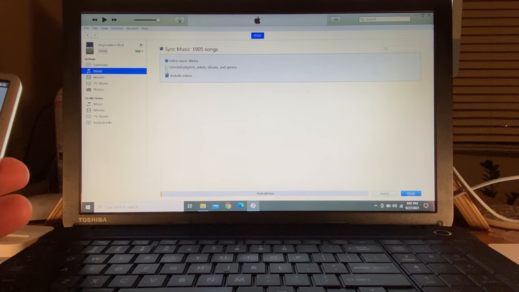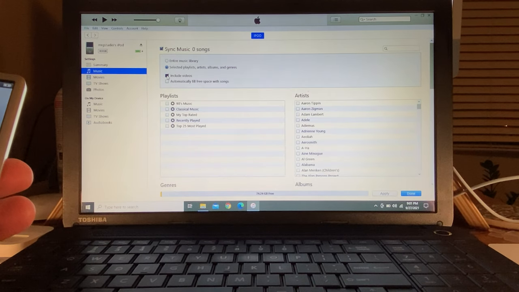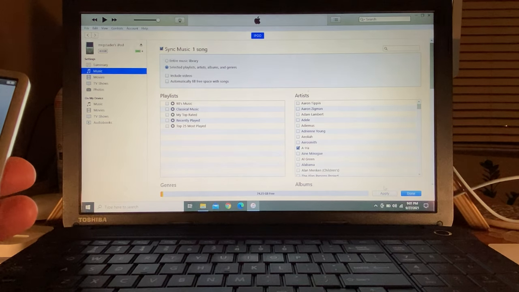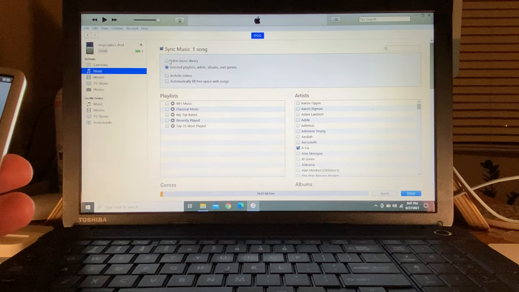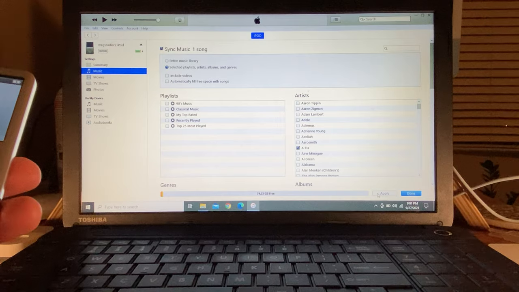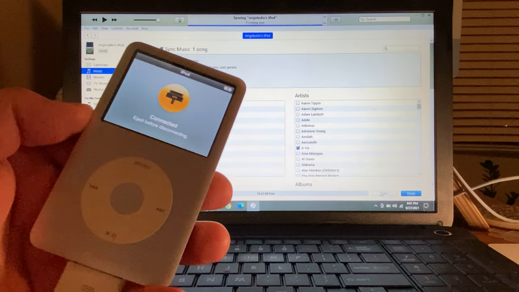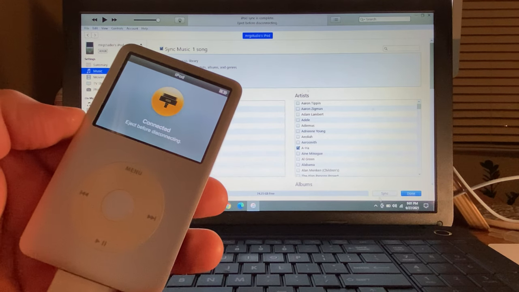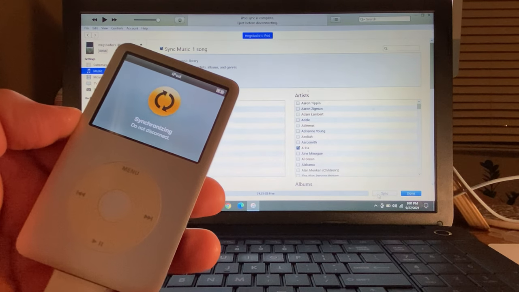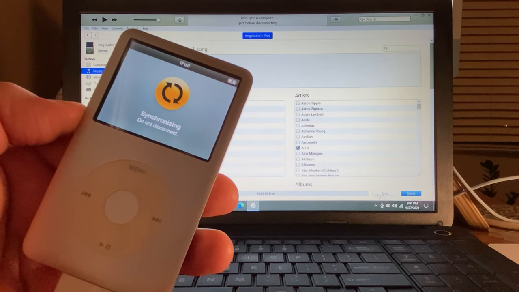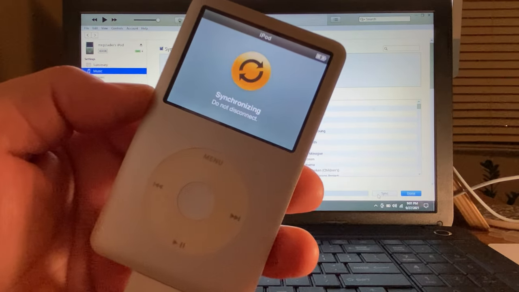We can do our entire library. In this case, I'll just do one band. But if you wanted everything, you would hit entire music library. You can select albums, playlists, whatever you have. You hit apply, and sync. And since it was only a few songs, it goes very quick. And there you see it's syncing.